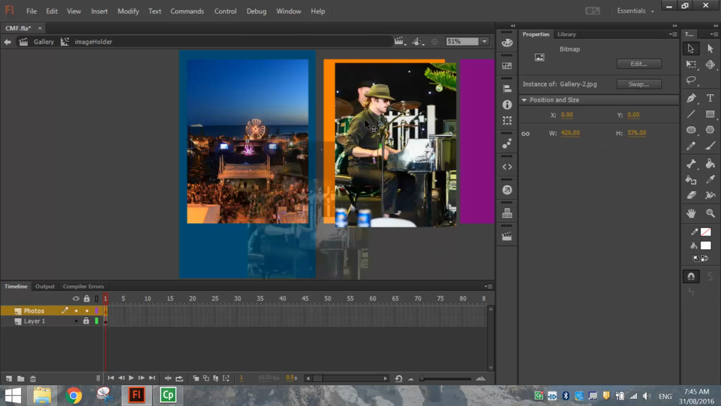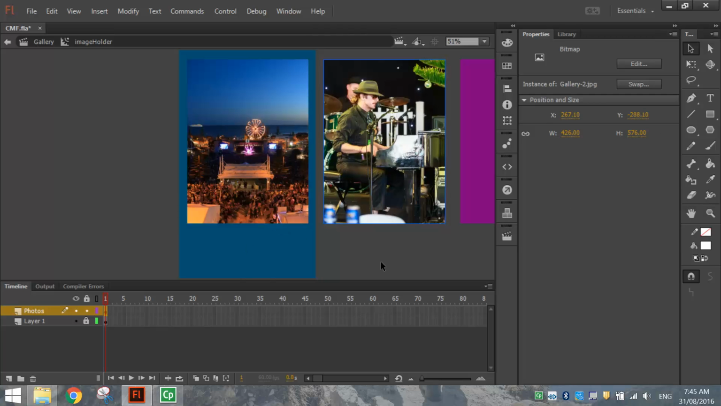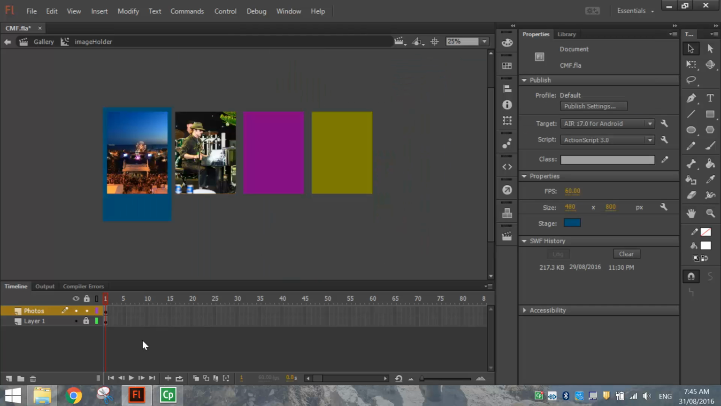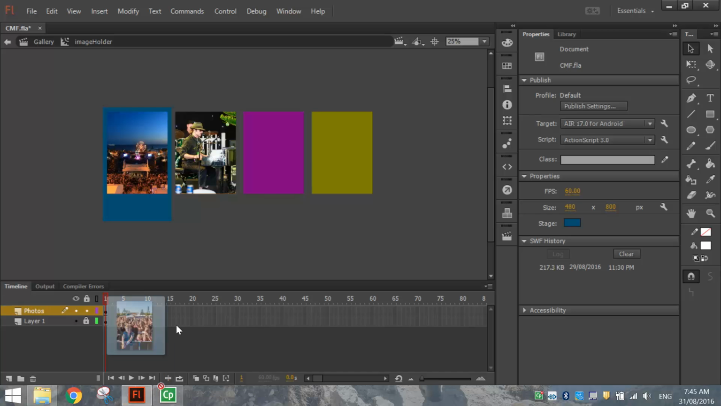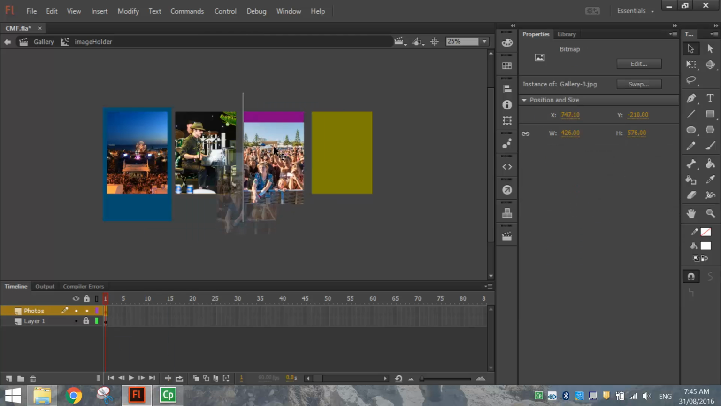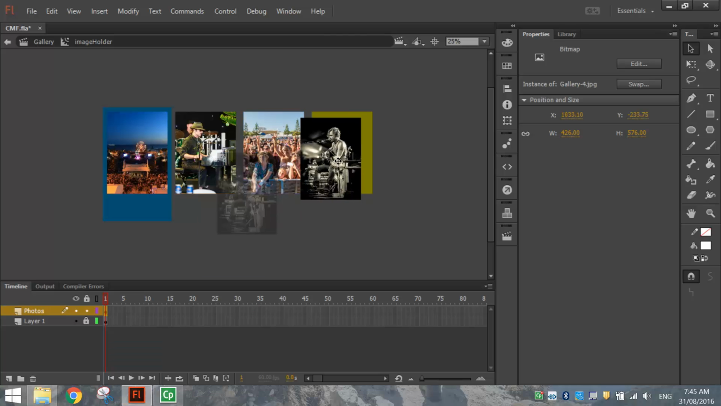So I'll get the second one now and sit it right on top of the orange box. Again, use your guides to sort that out and get it in the right spot. Just press Ctrl-minus then to zoom out, and now I can see the other gallery items. There's the third one. Here comes the fourth.